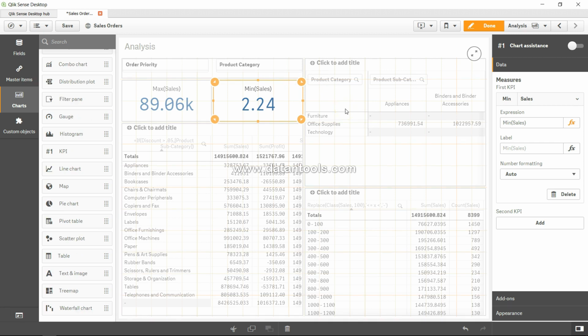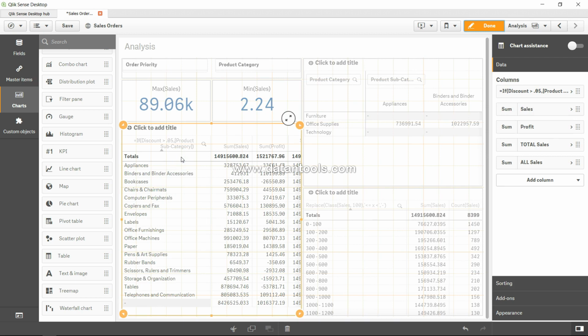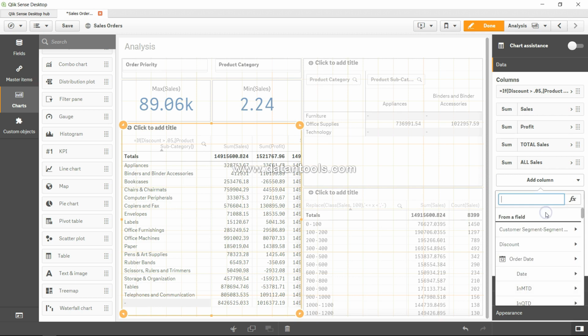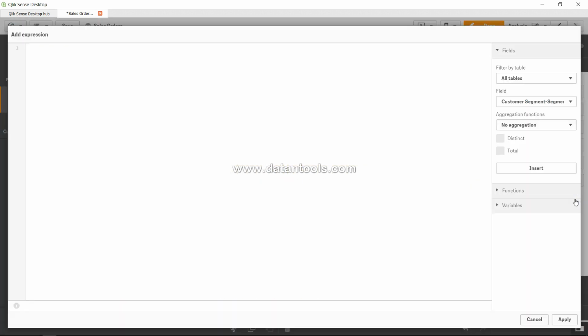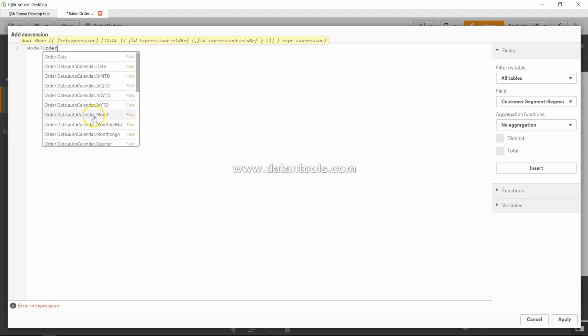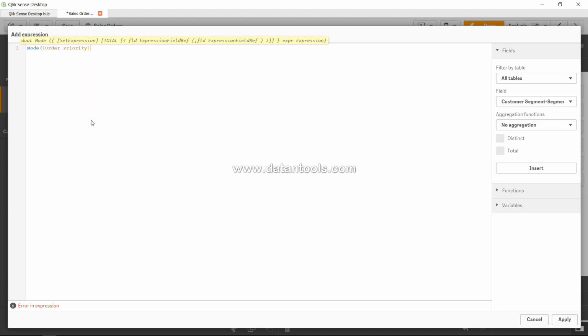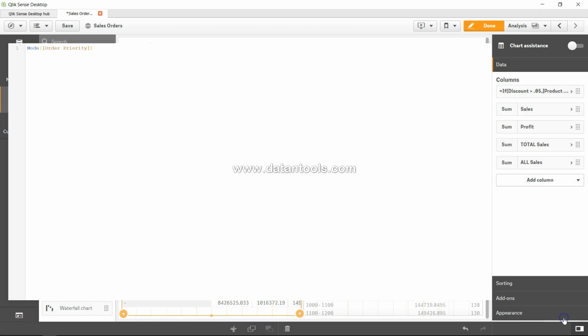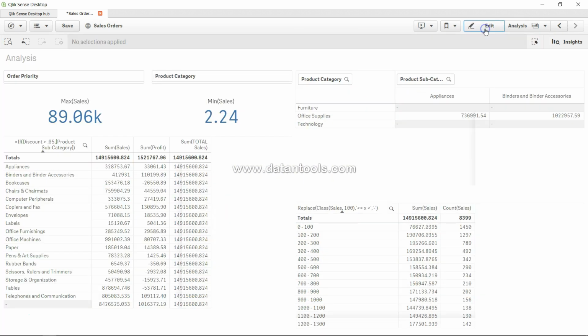Now after that, let's look at the mode function. What we will do for the mode function is come back to this table and figure out, for all of these different product categories, what kind of order priority has been most frequently chosen. So over here I will add a column which is a measure, and I will go inside and name it mode order, choose order priority, click apply, and click on done.